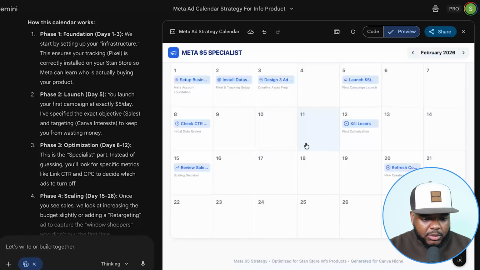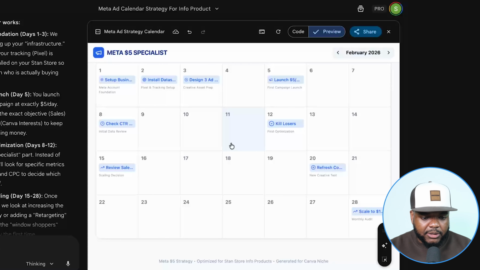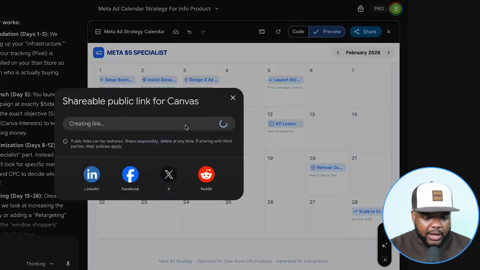Okay, there we go. So this is the calendar that it was able to come back with and everything that needs to be done on a specific day. I'm just going to click on share and make it full screen. You're also going to be given a shareable link if you want to give it to someone else. So I'm just going to click on share so we can take a better look. Okay, so that's much better.